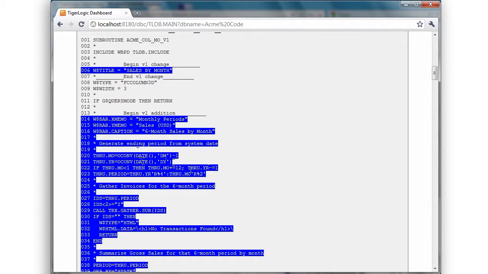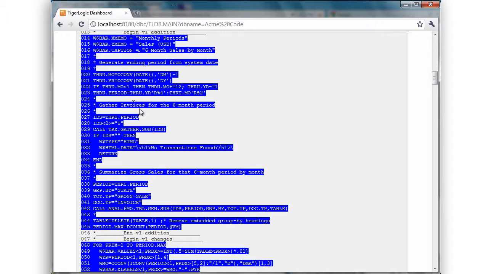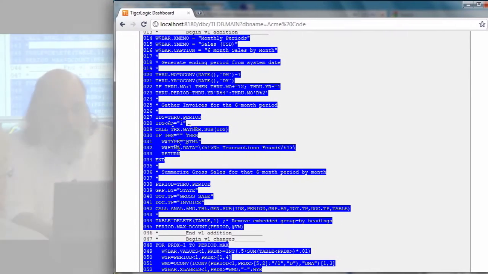I then go to get the transactions that I need to make this graph work. So down around here where it says gather invoices for the 6-month period, we're passing the through period and the fact that we want invoices to the same transaction gathering routine that our green screen app uses to return our list. If we come up with nothing, then we have to error handle.